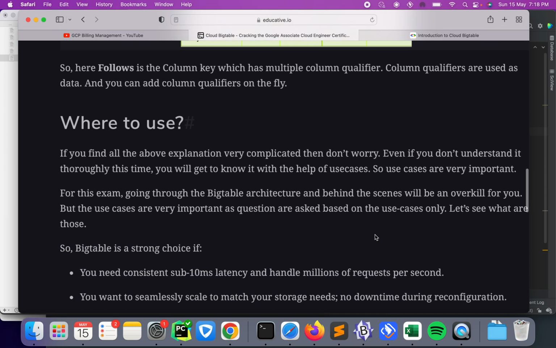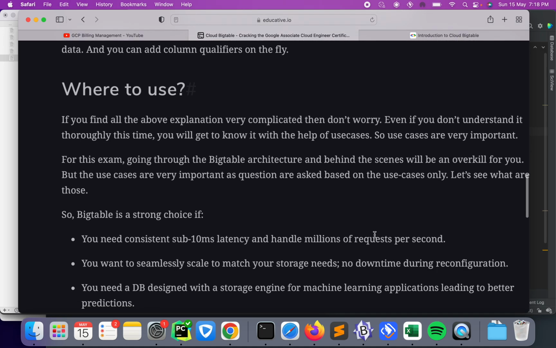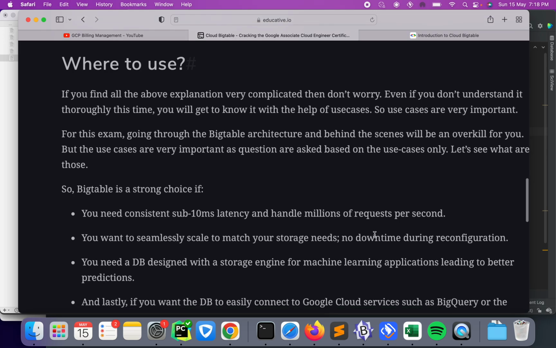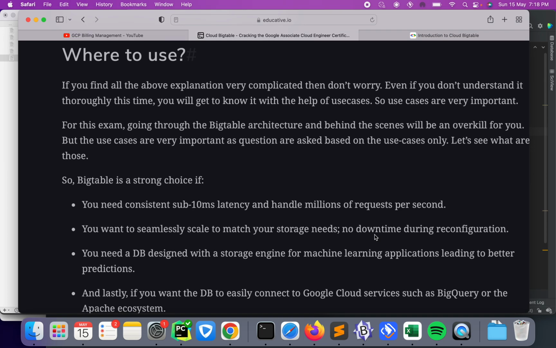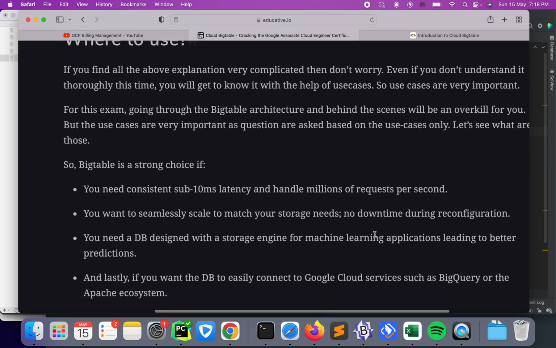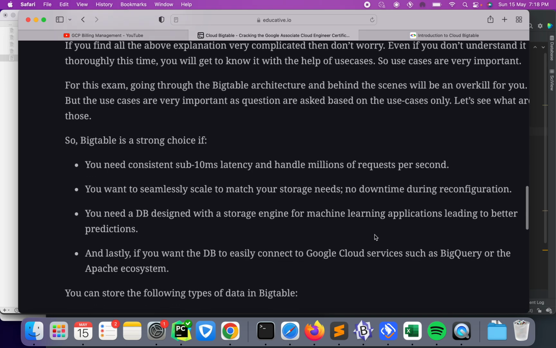Where to use? Now the question is, if the latency is very low and we want to use it, where do we use it? If you find all the above explanations very complicated, then don't worry. Even if you don't understand, over time you will get to know it through use cases. For example, we are going through the Bigtable architecture behind the scenes, which may be overkill, but the use cases are very important, as exam questions are asked based on the use cases only. Let's see what those use cases are.